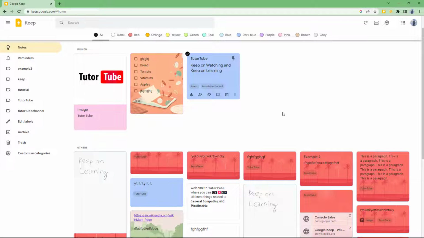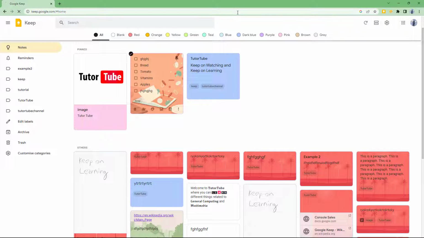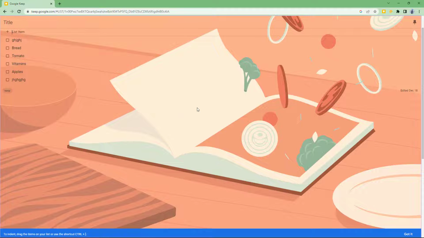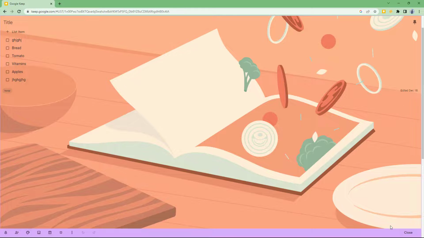If I go back onto Google Keep right here, you don't see anything right now, but let me just refresh Google Keep. Once you do that, as you click, you can see that the notes open in full screen. So this is what you have. Let me just press got it, and you can see that this is full screen.